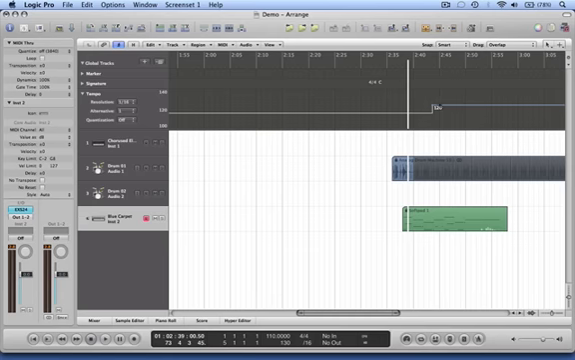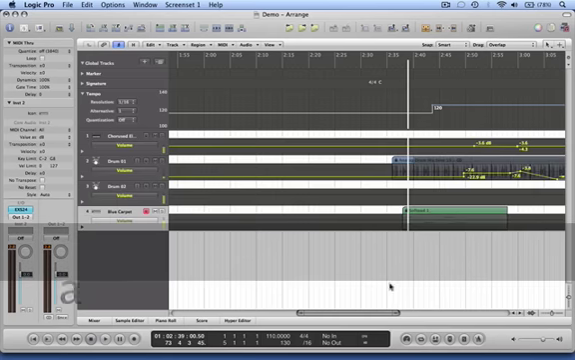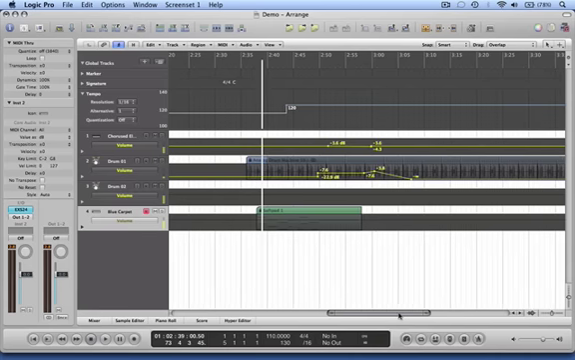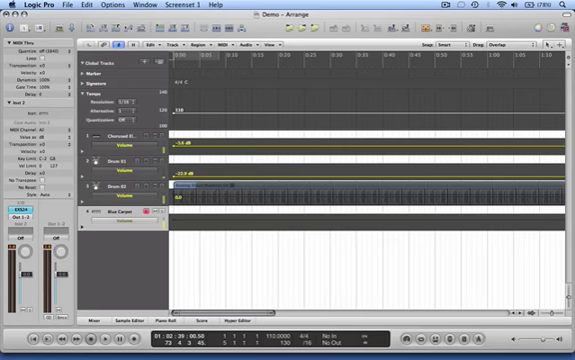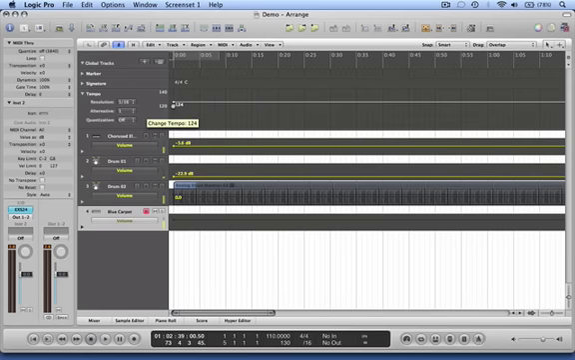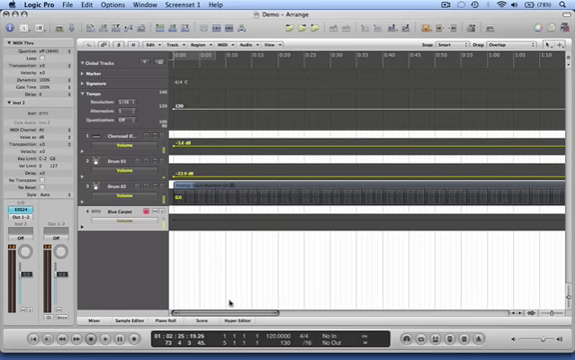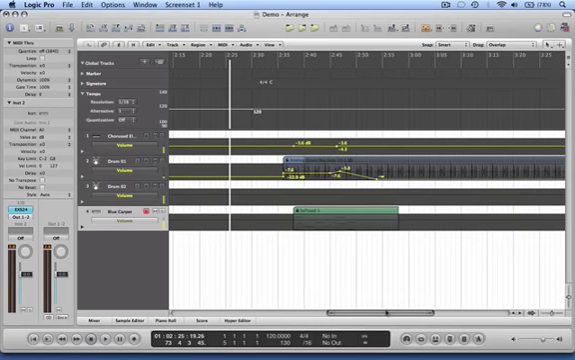Now, one interesting thing happens here, and that is the automation data that I wrote earlier has all shifted over. So this was originally earlier. And if we go back and change the tempo back to 120, it moves back. Interesting. So the automation is actually tempo based, and locking the region does not lock the automation to SMPTE as well. We got to do that separately.